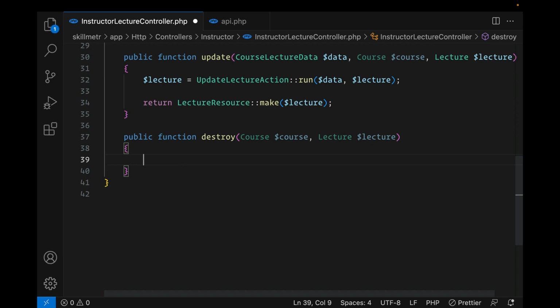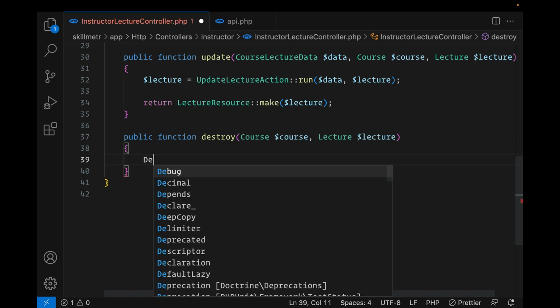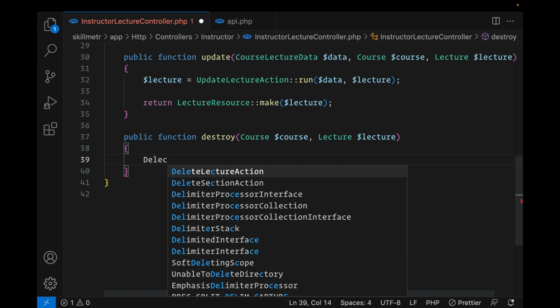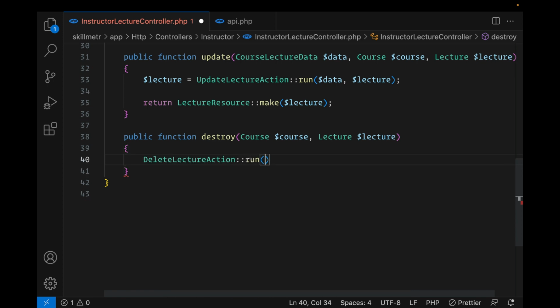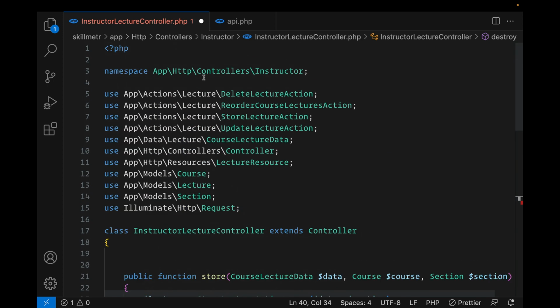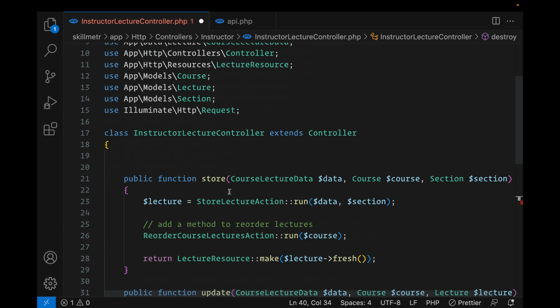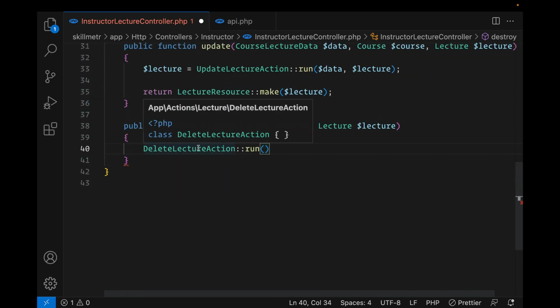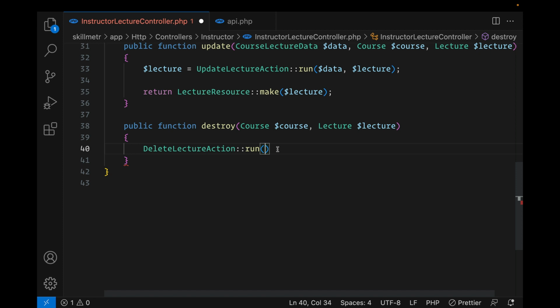Now the delete operation is pretty easy. We already created an action to delete lectures. We haven't filled it in, but we created it. So here we just call that action. So delete lecture action, run. By the way, the namespaces get automatically imported when I do this, but make sure that you're importing them in your IDE just so you don't run into errors.